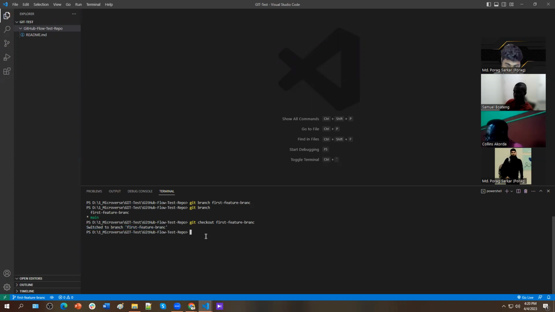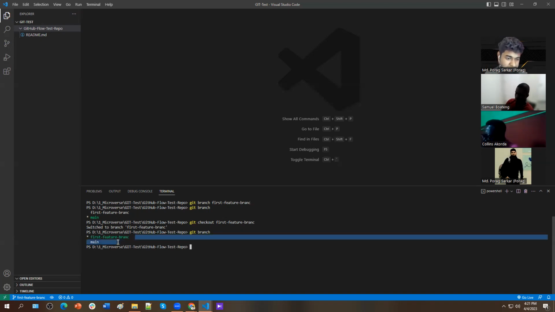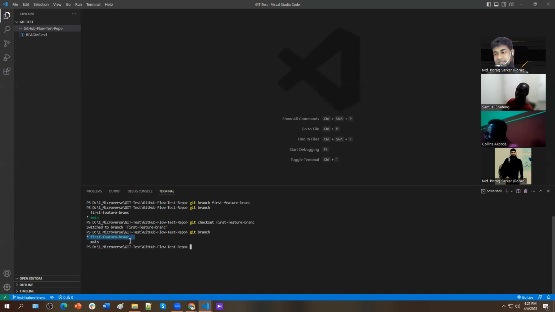Now, if I write the branch again, by the way, whenever we're writing commands, we can use the up and down keys of our keyboard, right? To have the latest commands that we already used. So now I'm going to do that. So now you can see, right? The feature branch is indicating that the head is pointing to the first feature branch. So now we are on that branch. This actually notifies that.